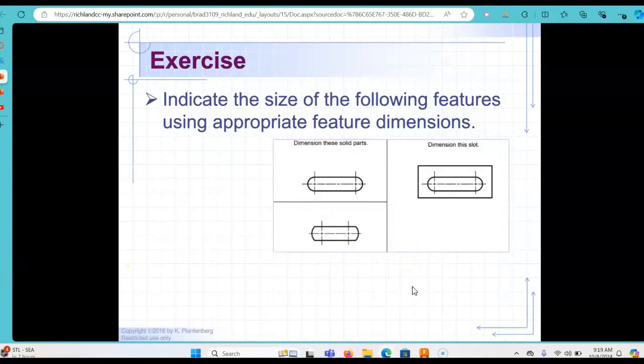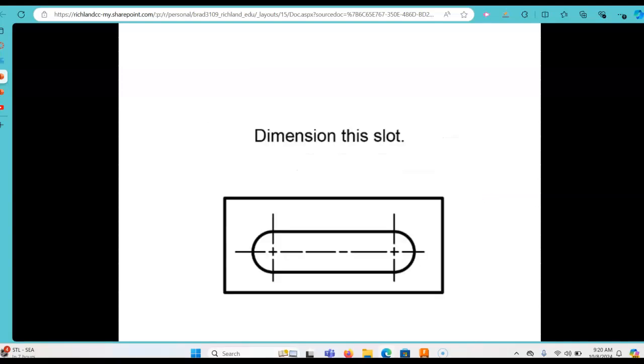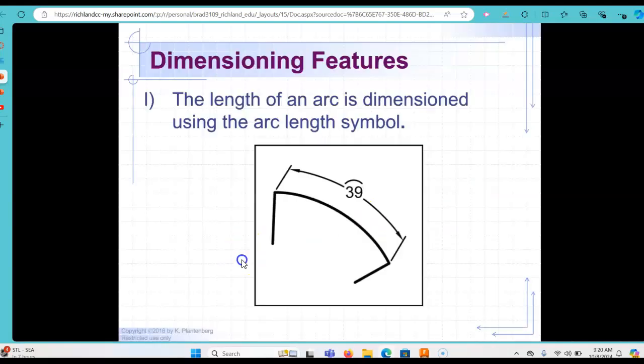So let's talk about doing this exercise. Again, it's saying dimension these 3 solid parts or dimension this slot. So what should it look like? I want you to take a minute right now and think about how this should appear. As we take a look at this, here are 2 acceptable dimensioning styles for the slot. Now it's asking us to do the same for this slot. So this would be an acceptable method.